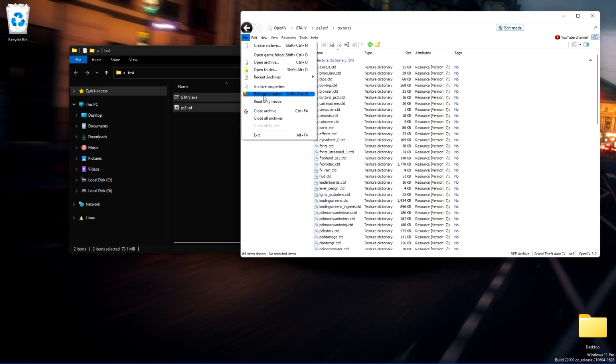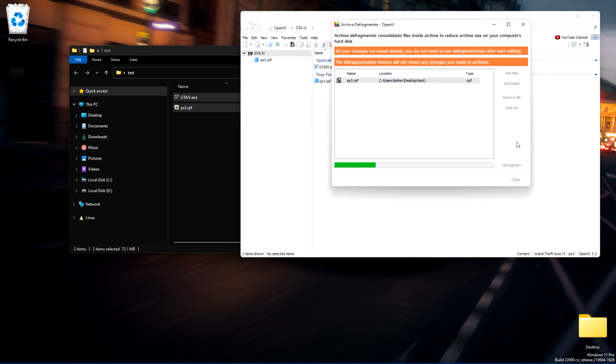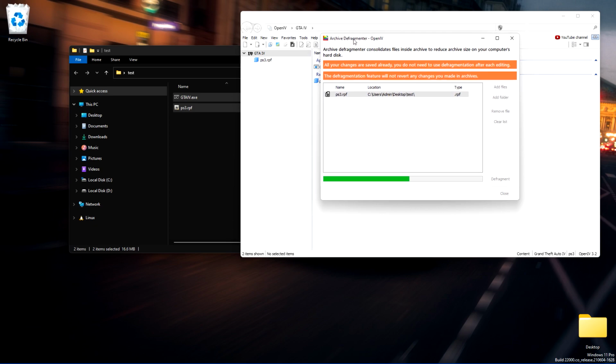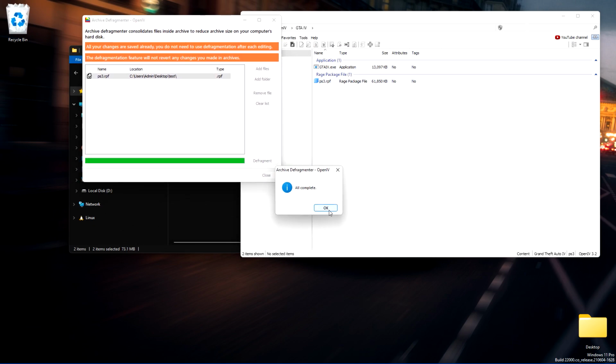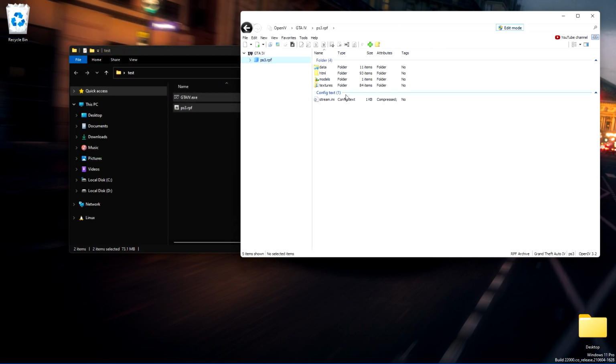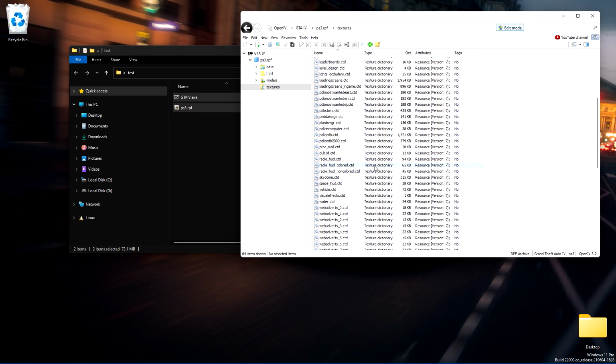So we can enable edit mode and defragment the file or rebuild it. So as you can see, it's rebuilding the archive. We want to reopen it, and we have our archive rebuilt and with all the modified textures. We didn't modify any, but if you modified any texture, it will have saved it and rebuilt the archive correctly.